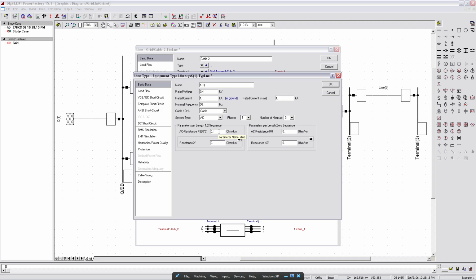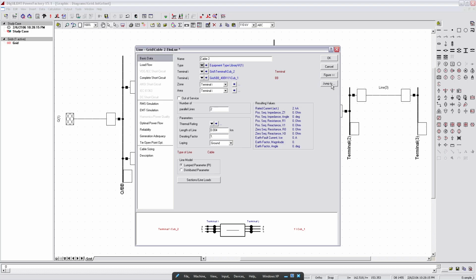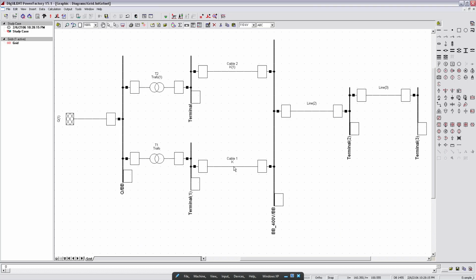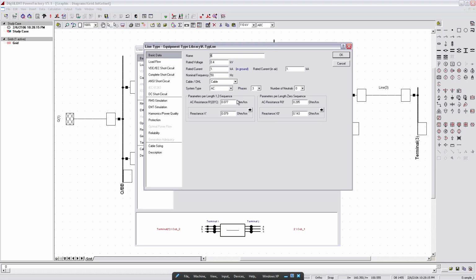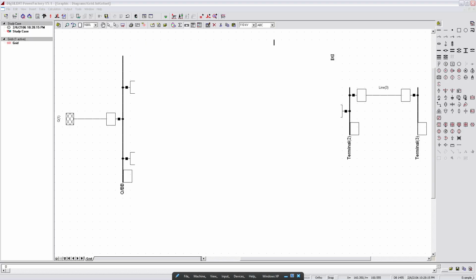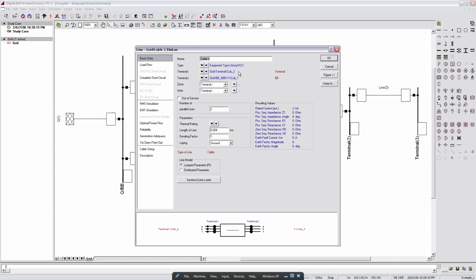Okay, but before that, let me enter the values of the cable. Let me quickly check one thing for cable 1. If I entered the wrong values, 0.285 was for 0.143, seems to be okay. 0.079 seems to be okay. Okay, back to cable 2.